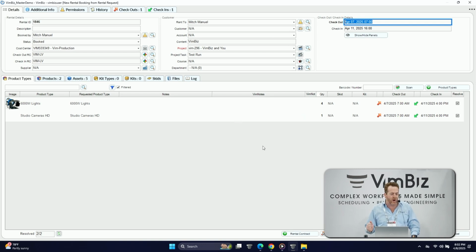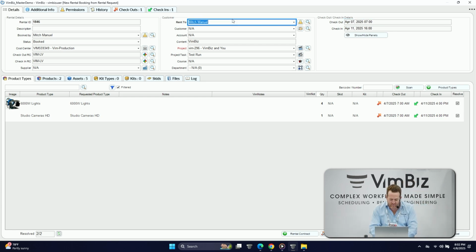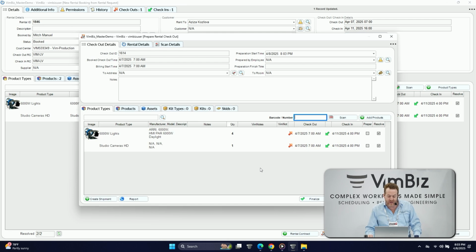Now, it is very common in a rental operation, especially if you have a very large rental, to prepare the equipment before the person picks up that equipment. And let's say that in this case, my colleague Aziza will come a bit later to pick up her equipment. Well, I don't want Aziza, she's a producer, she costs a lot of money to the company, so I don't want her to wait an hour for that equipment while I prepare it. So what I'm going to do is prepare it ahead of time.